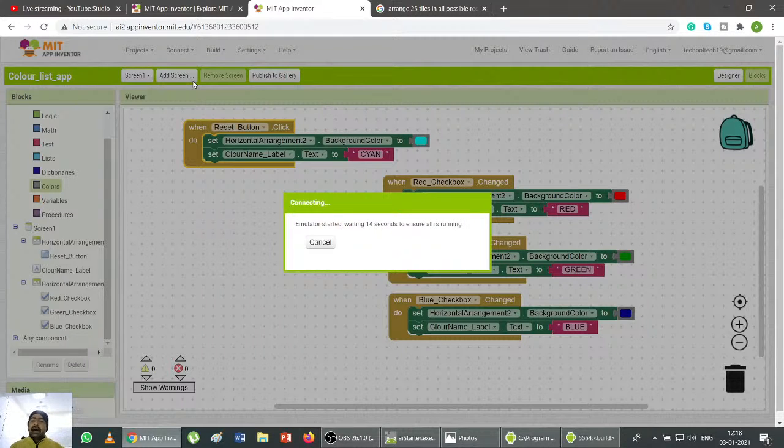What I have done, I have taken a task, because we know what is the task. Our task is to choose the background color of the horizontal layout to 3 different colors one by one based on the checkbox status: red, green, and blue. And what else we need to do? We need to display the name of the chosen color in the label. What else we need to do? We will be resetting the color of the background to cyan color. So this is how our app will be going to work.